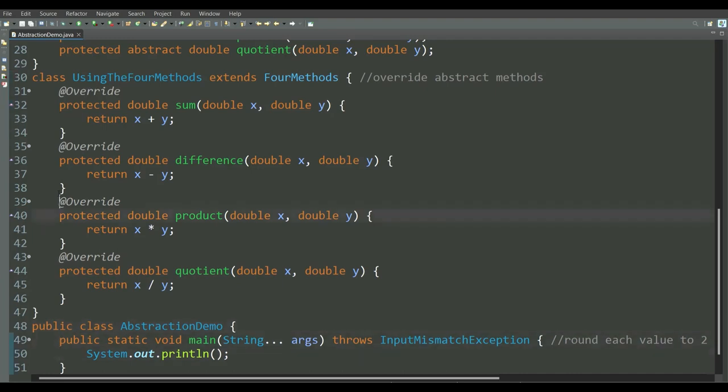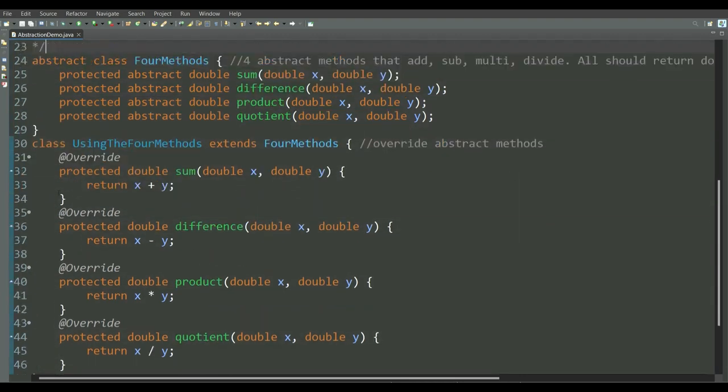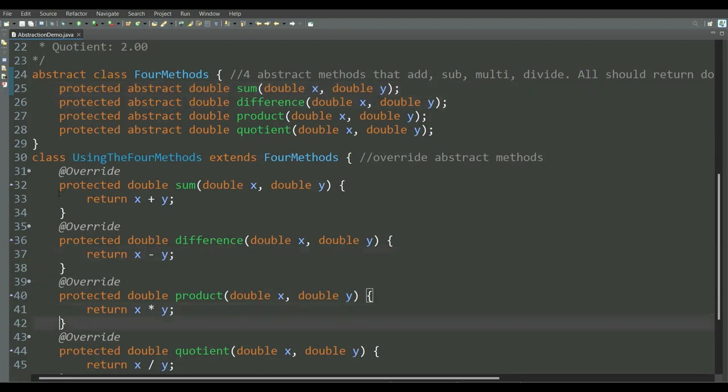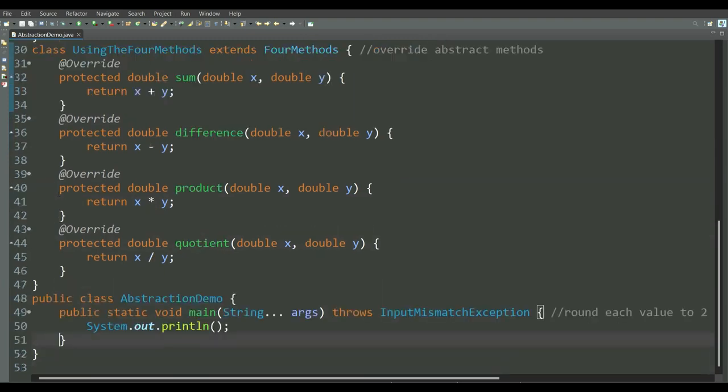So we're done with these 2 classes, right? This class defines our abstract methods, and this class, which is our child class that extends our parent class, which is the abstract class, will override each of the methods in the parent class. Are we done? There we go. We're ready. And now we're on to our main method.